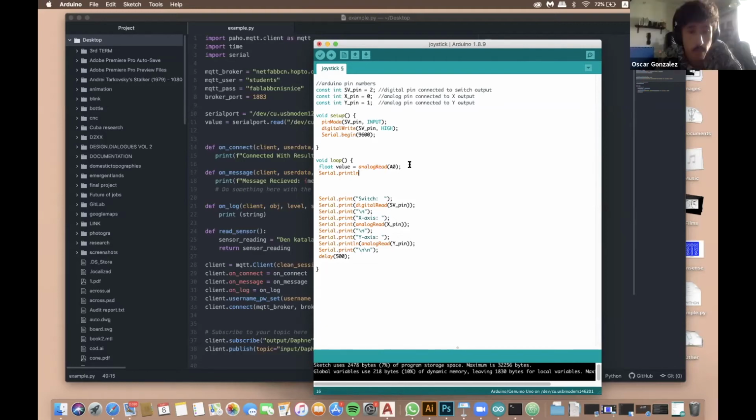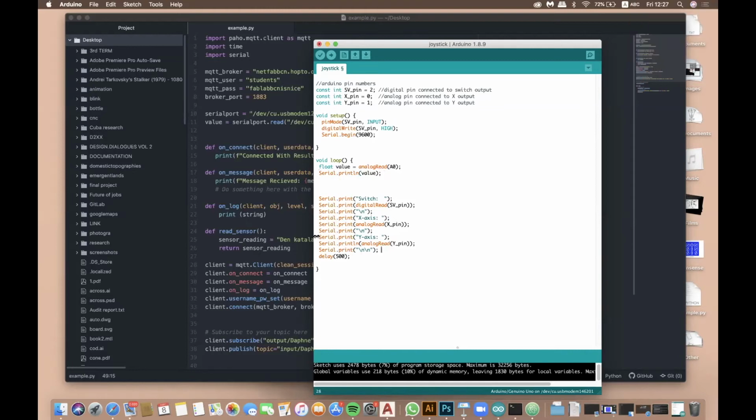And between parentheses, value. So we declare the variable value and now we are just printing it. And then you can just comment or remove all the other serial prints that you have. Yeah, exactly. Do I remove? But this I need, no?